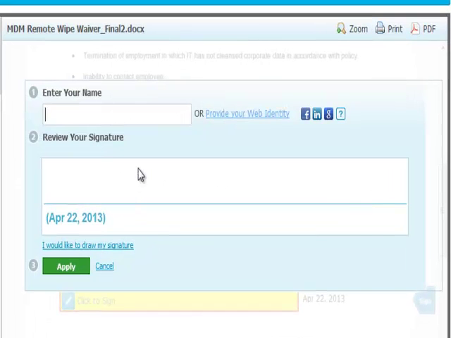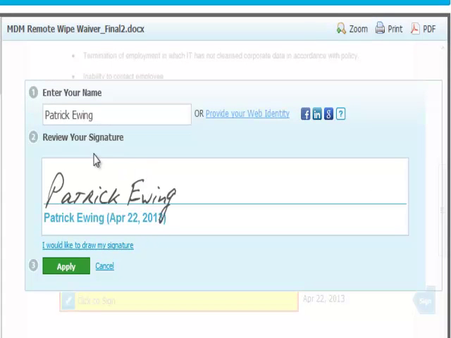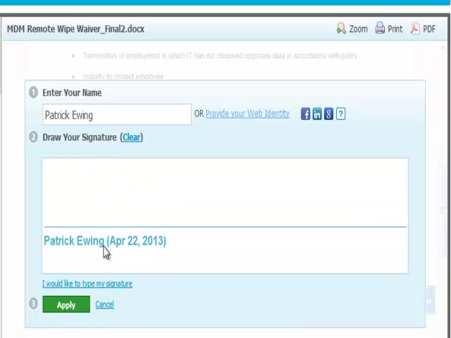Now, what's really cool is that I can either type my name in here, or I can click I would like to draw my signature, that little link down there at the bottom, and then literally you can draw your signature. And I'm doing this from a laptop with a mouse, so it might not look perfectly pretty, but the point is there's a lot of versatility as to how you can sign.